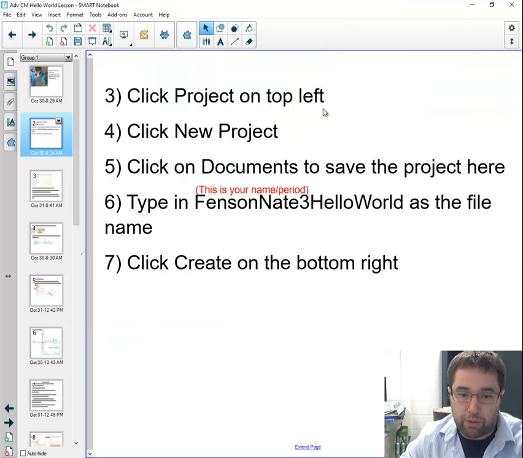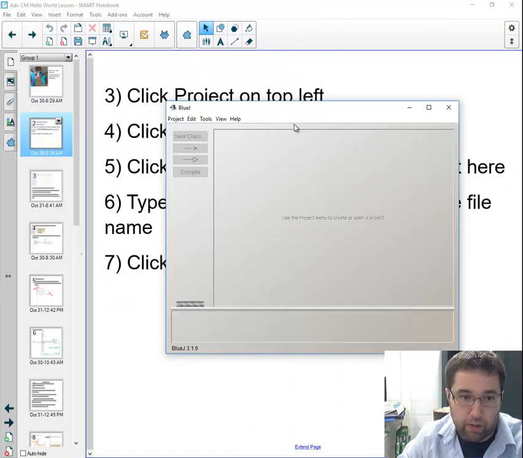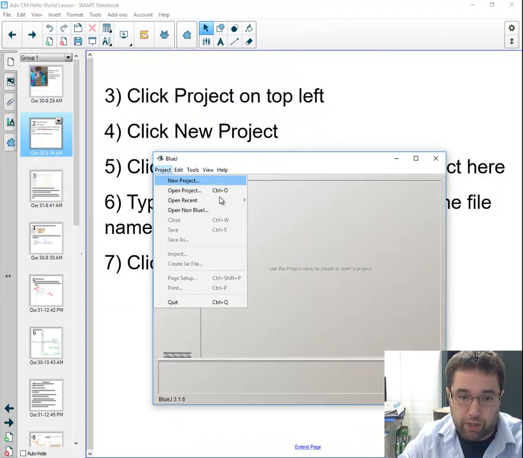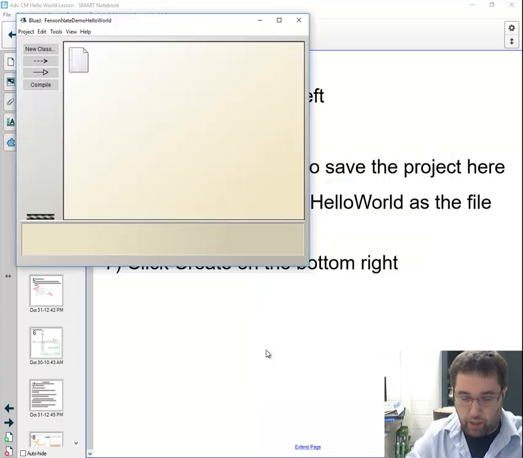After you open it up, what we're going to be doing is following these instructions. It already opened up in the background. So we're going to go Project, New Project. We're going to click on Documents. Make sure you actually click on Documents. We're going to go Fenson, Nate, Demo, Hello World, and press Enter.